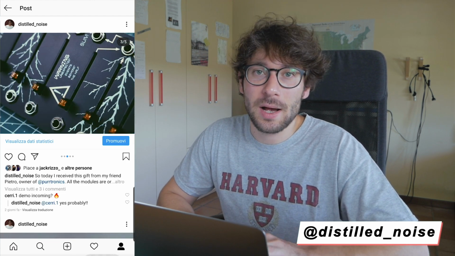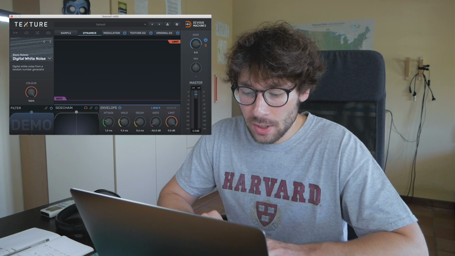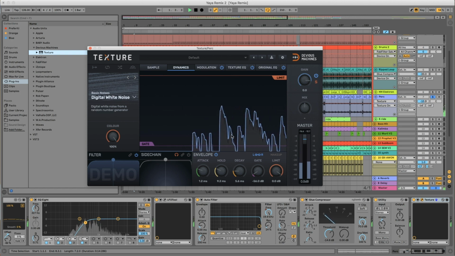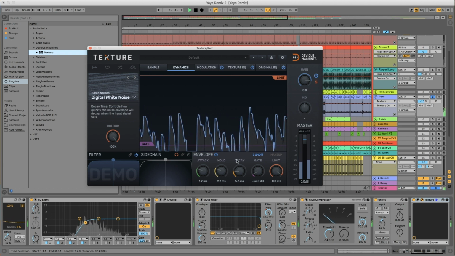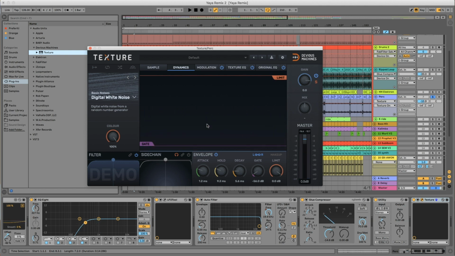I didn't watch it all, but I discovered this plugin which is called Texture, and I want to show you how it works and how you can use it. So it's a really nice effect. You can create particular things with it. So now I have this Congo loop, and when I switch this on, I have a basic digital white noise on this effect. So if I switch it on, I have this white noise which is triggered by the main sound, by the original sound.